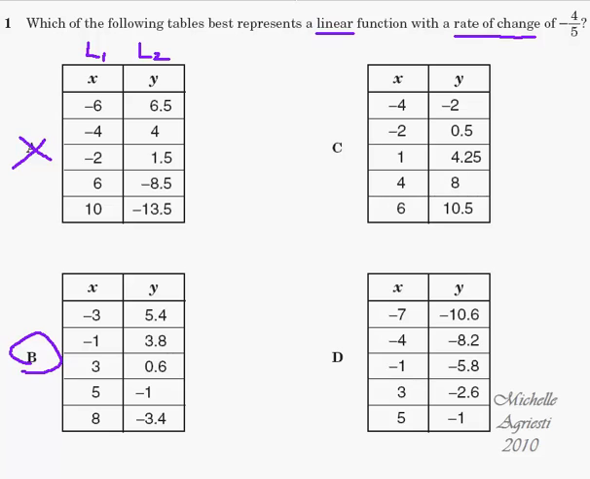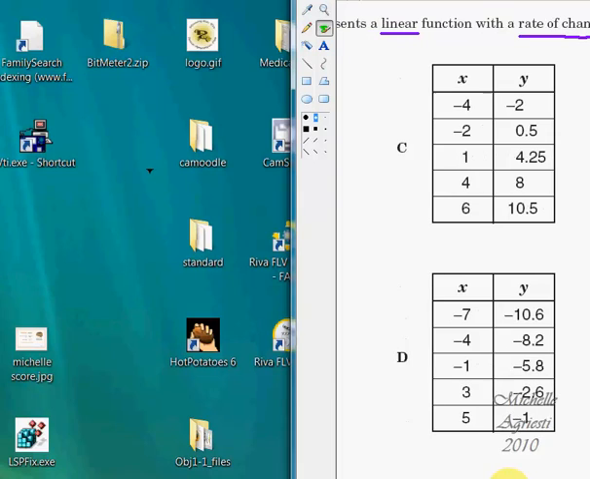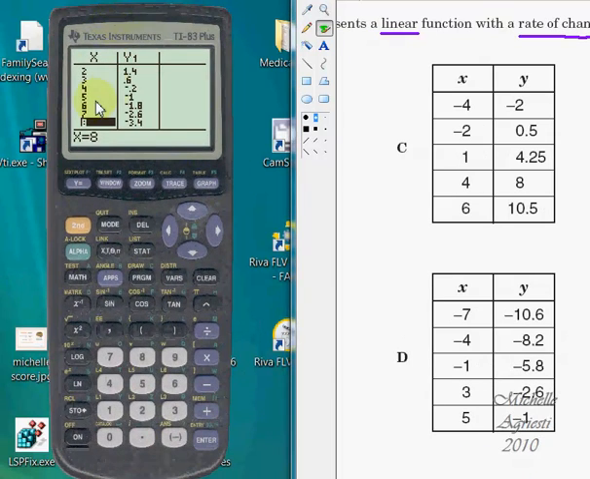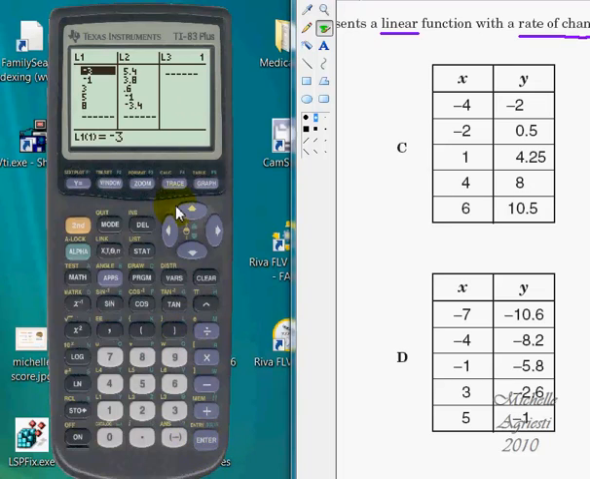Let's see what I can do here. Okay. C. We're going to do the same thing. Now, let's put it in a little different. Let's go to second list. Well, no, I want stat, edit, and I'll just put them in right here.